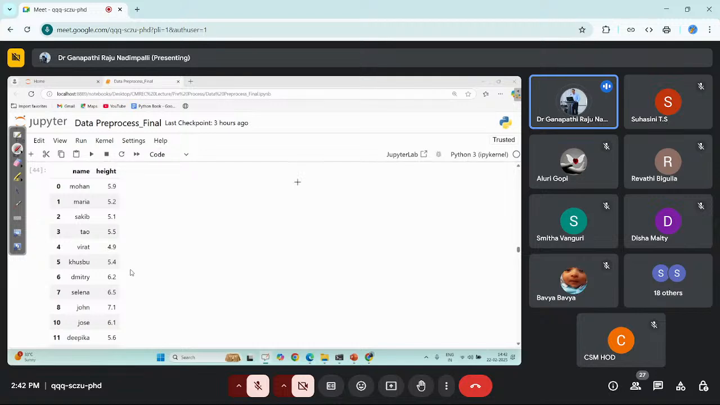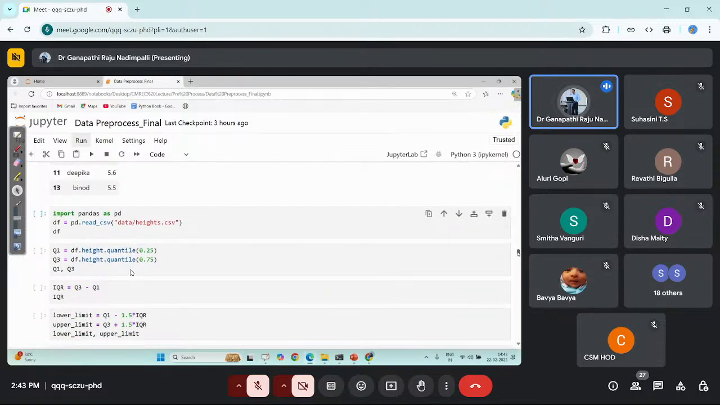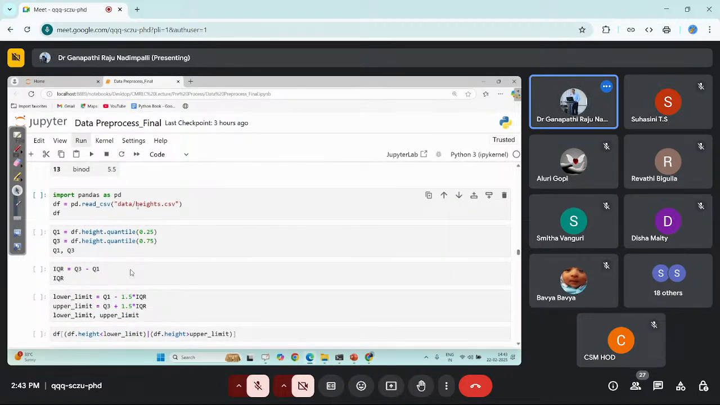Till now, I have discussed 3 techniques. First one is imputation. Second one is encoding. Third one is outliers. Till now, is it okay for all of you? Any questions? So I hope you will not respond. I am going ahead and okay.